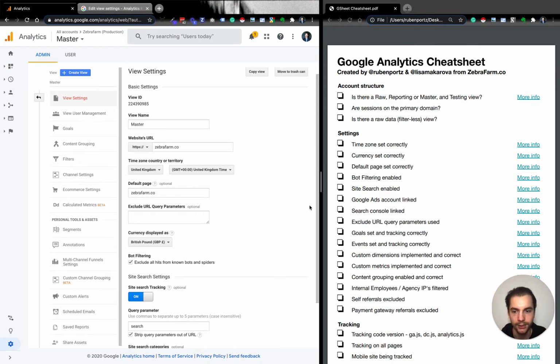We would like to exclude any traffic that comes from known bots and spiders. These are search engines or other tools that crawl websites and visit a lot of websites, and can skew your data quite a bit. So we can exclude those for the ones that Google knows. We want to tick that box.